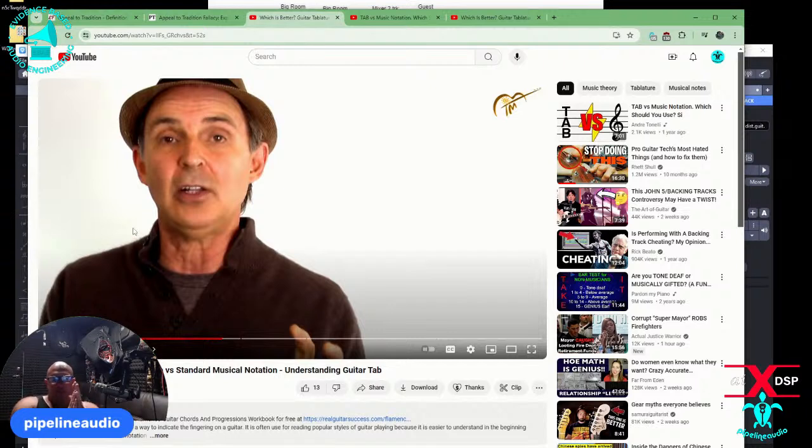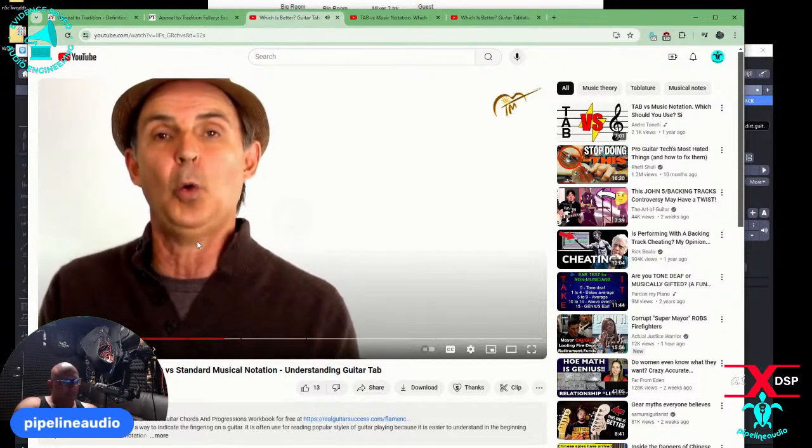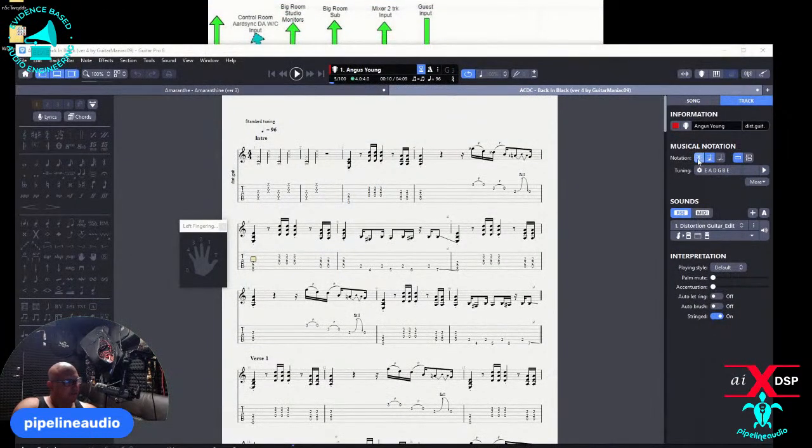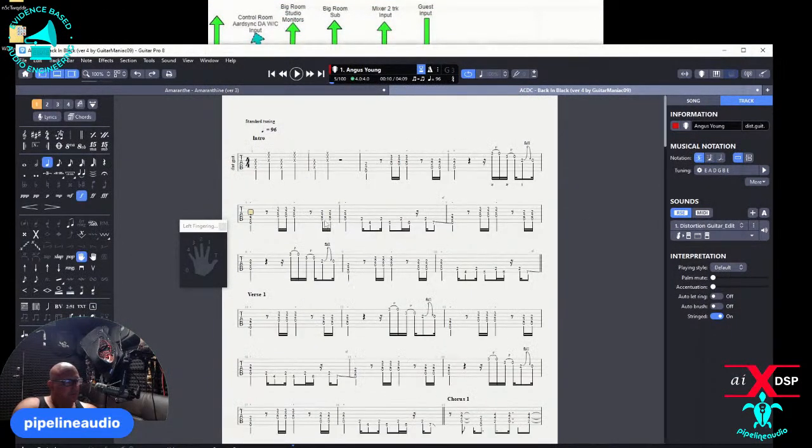Yeah, please, if you have something that you can do in standard notation that you can't do in tablature, let me know. It doesn't tell you how long to hold the note. Yes, it does. Definitely tells you how long to hold the note right there. Right there. There's how long.